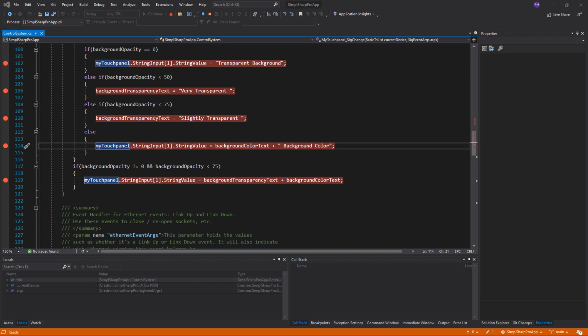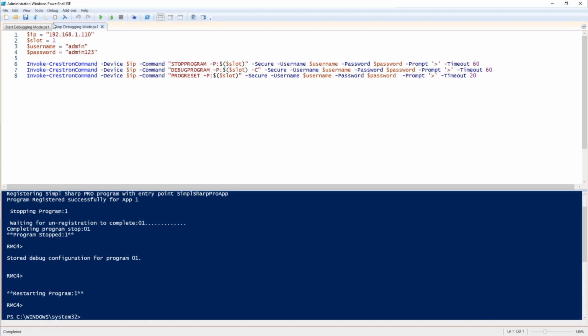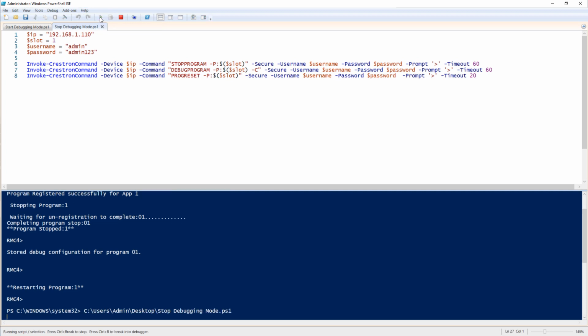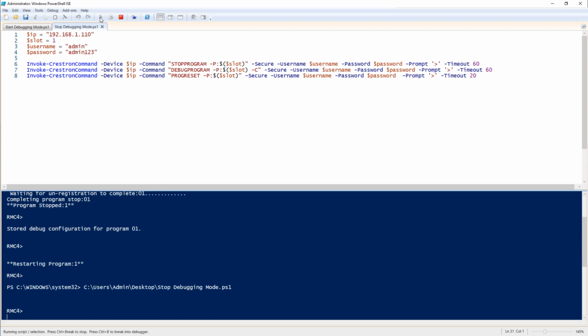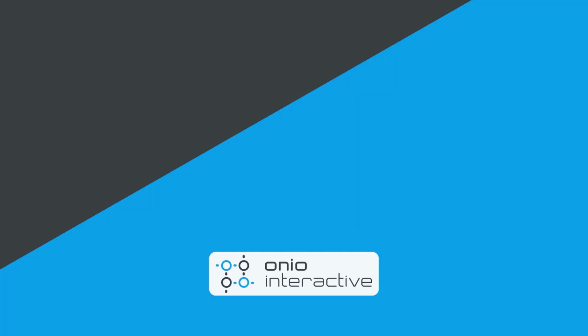When we are finished with debugging, we need to stop the Mono Debugger in Visual Studio and run the script that will tell the processor to exit debug mode. Let's do it. In Visual Studio, click on the Stop button. Now let's open another PowerShell script, and that is Stop Debugging Mode. Make sure that everything is set up correctly. Now run the script and wait until it's done. And that's it. See you in the next video.